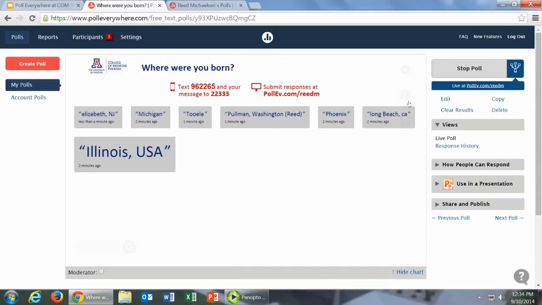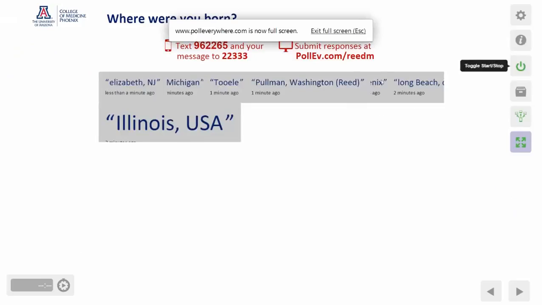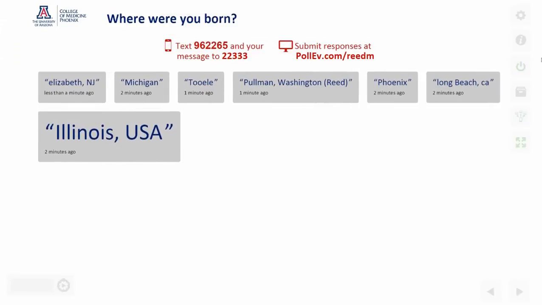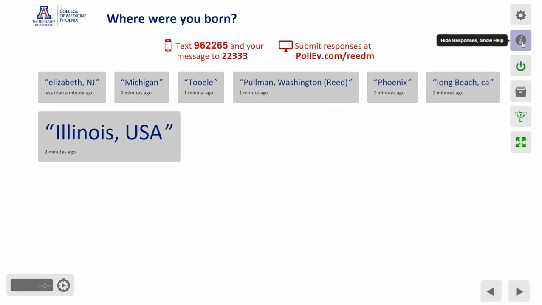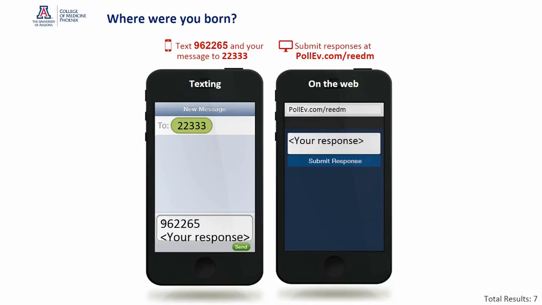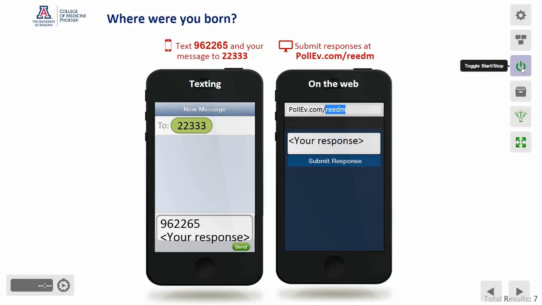Here's one thing for these open-ended questions. Let me make this full screen again. These open-ended questions, because they are a little more difficult to answer on the text message, you can hide the responses and show this help slide, and that explains to new users a little more easily that you're texting to a number and then you use a number here followed by your response. Or you can go to the website in your mobile browser or on a laptop and type in your response to the text box. But the number definitely has to be first.